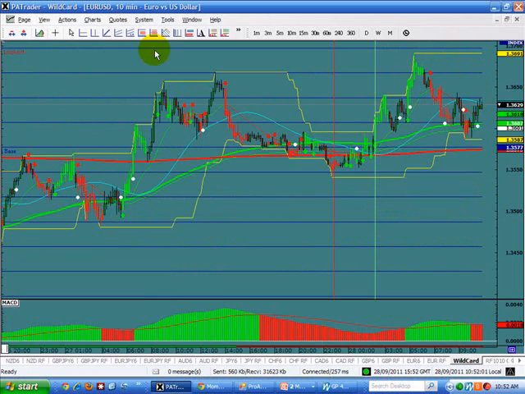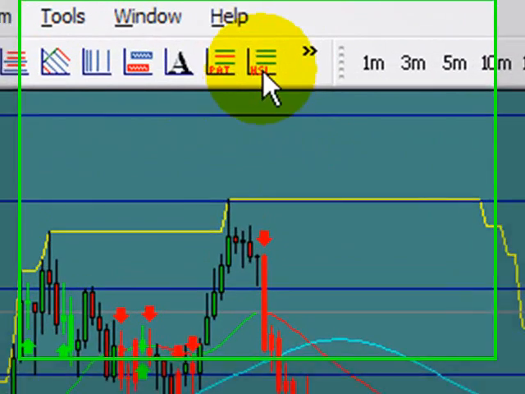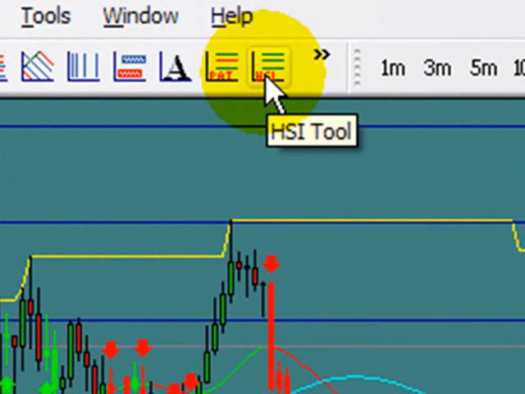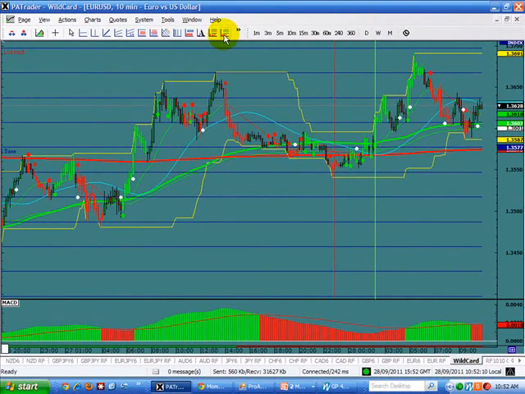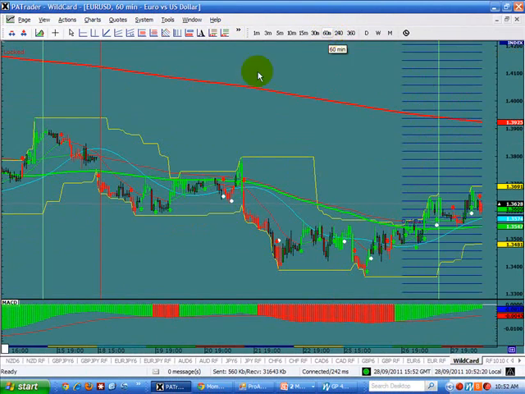Okay, so how do we use the HSI tool? Well, first of all, it's found right here. It's a proprietary tool. It says HSI right here, and we simply have to find a top or a bottom to use it. I'm going to use a 60-minute chart, but you can use HSIs on any chart as long as you can find a top or a bottom. So I'm going to go up here to the 60-minute chart.